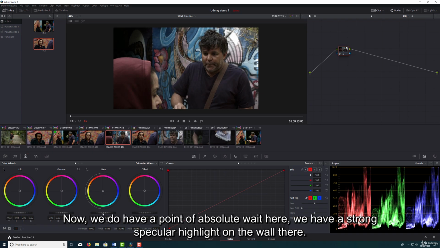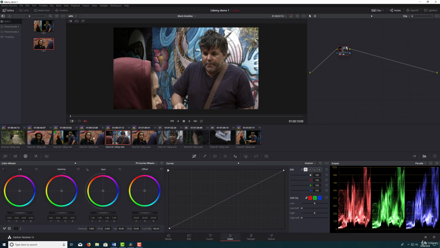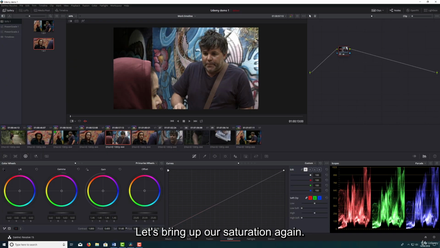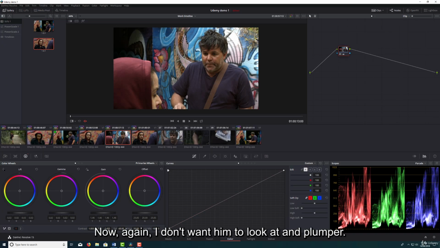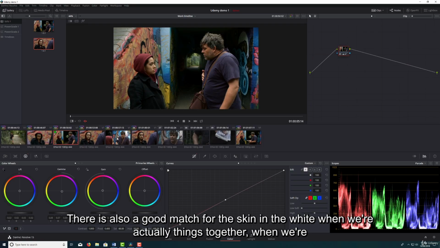Now we do have a point of absolute white here. We have a strong specular highlight on the wall there, but we could ignore that a little bit, and we can bring that back under control using a curve in a second. Okay, brightness, that's looking good. Let's bring up our saturation again. Now again, I don't want him to look like an Oompa Loompa. I'm going to say maybe 72, 73 is good there. It's also a good match for the skin in the wide.